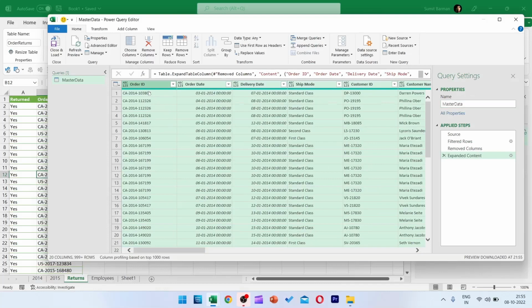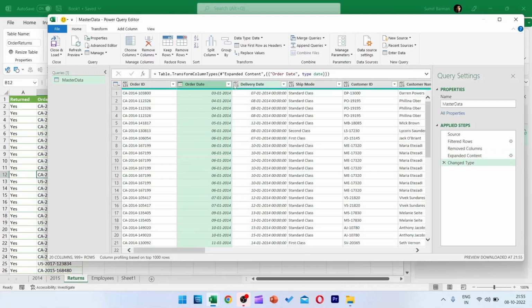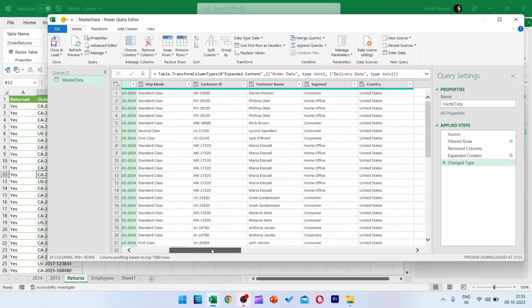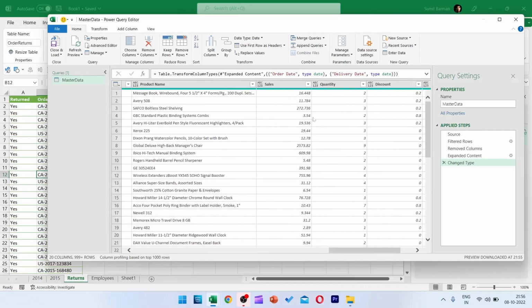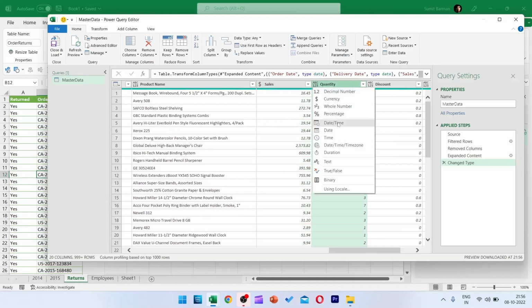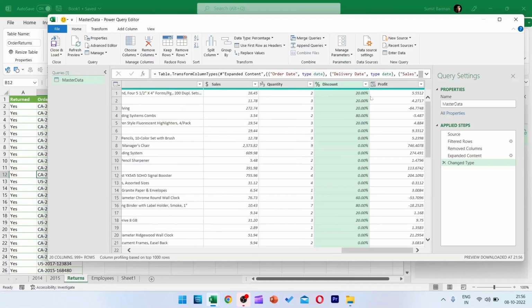Next step is just take care of all the number formats. For example, order date, this is date, this as well, and let's go to sales and convert this to currency because this is currency. This is whole number, discount is percentage, and profit is currency.